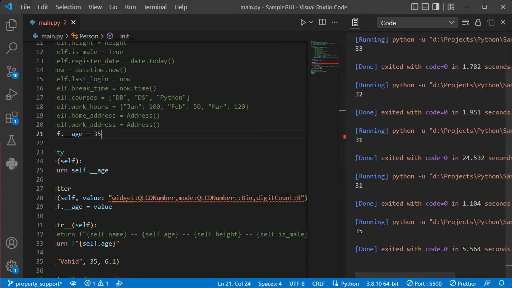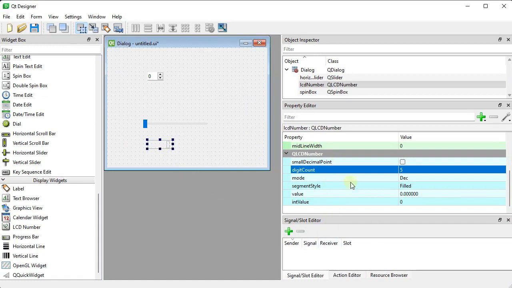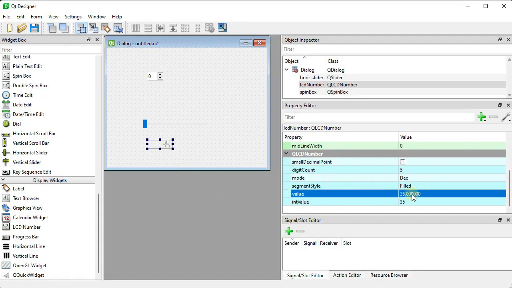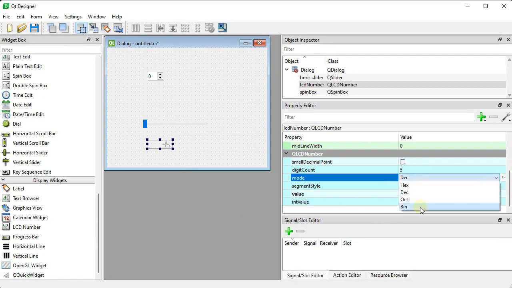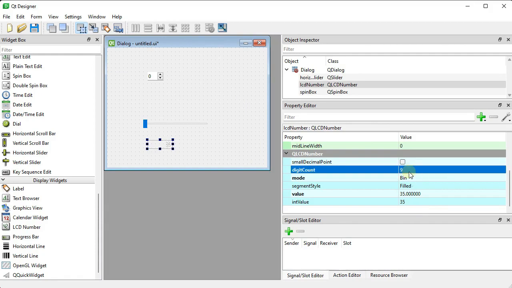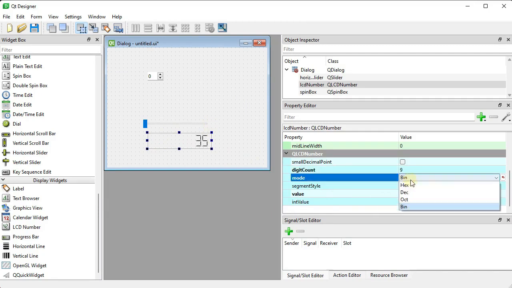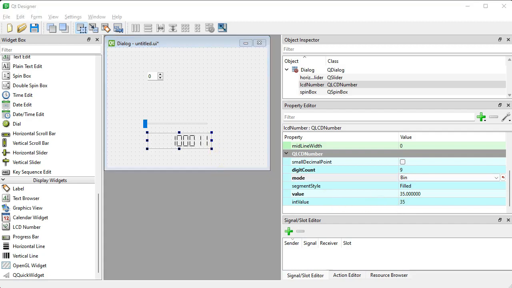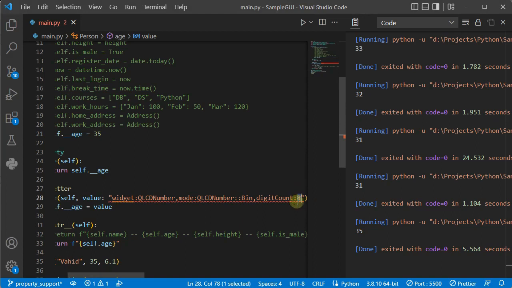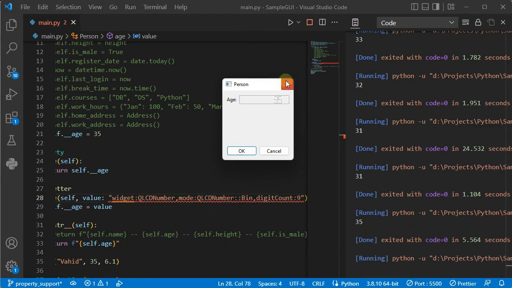So what is the problem? Let's check it inside the Qt Designer. Here I'm gonna use 35 as the value, and I'm going to change it to binary. Digit count, I'm going to change it to 9. So let's change it to decimal or hex. They all work, but for binary it's not working. Let's change it to 9 here and run it one more time. No, it's not changing. Why?